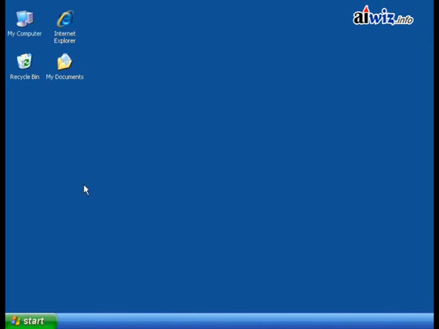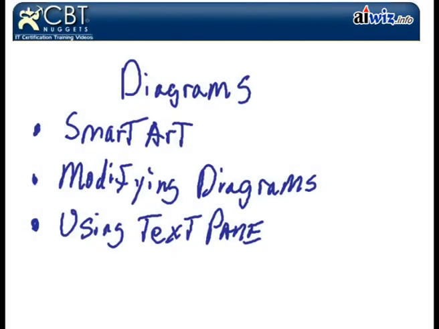Microsoft Word 2007 diagrams. Well, we're going to move past the standard clip art and pictures and photos into the realm of more business professional graphics. And the way that we're going to be able to create these incredible diagrams is something called SmartArt. When you're talking about diagrams in Word 2007, you're going to be talking about SmartArt.